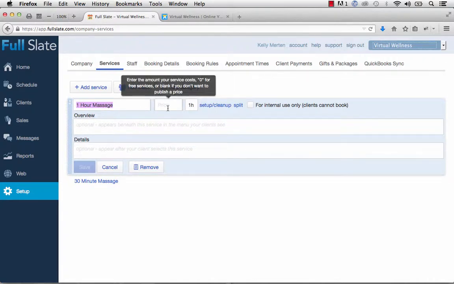So you can put a price if you want to. You don't have to. If you're going to ask for payment at the time of booking, then you need to put a price. This is where we pull the price from. Or if you want to put 0, it'll show up as free. So over here to the right is the duration, 1H for 1 hour. If it was 30 minutes, it would be 30M.